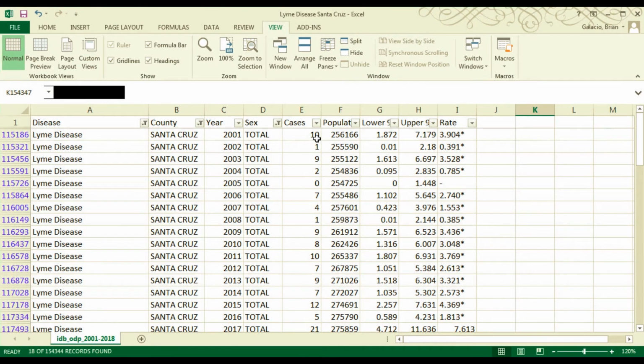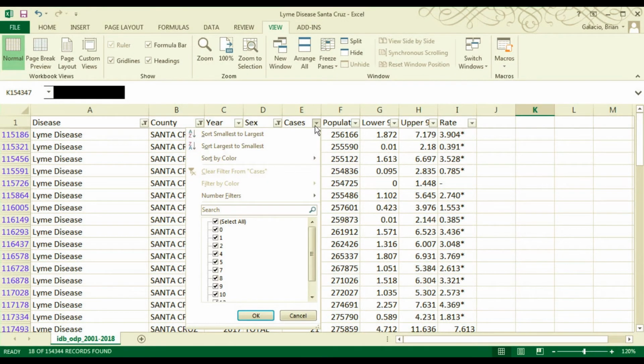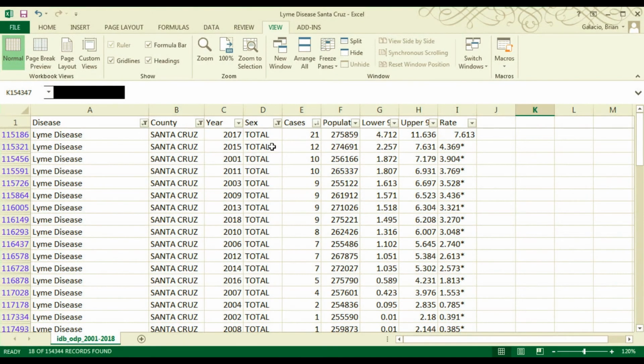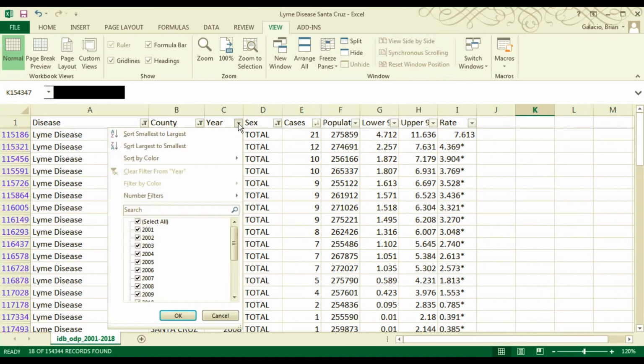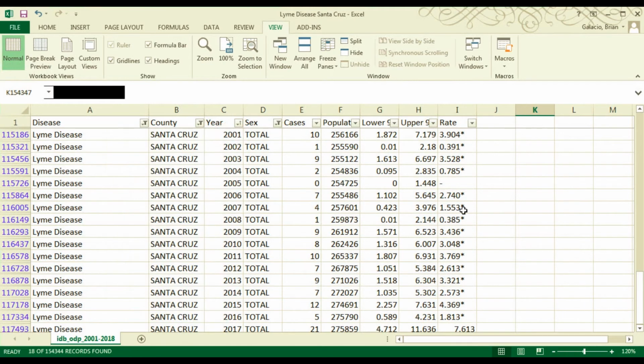If we want to sort this list from the highest number of cases to the lowest, we can click the drop-down icon for the cases column and just select the Sort Largest to Smallest option to apply that sorting. We can sort data in any of the columns here. If we want to rearrange this list by the oldest to the most recent year, for instance, then we just follow the same steps in the year column, but select the Sort Smallest to Largest option.